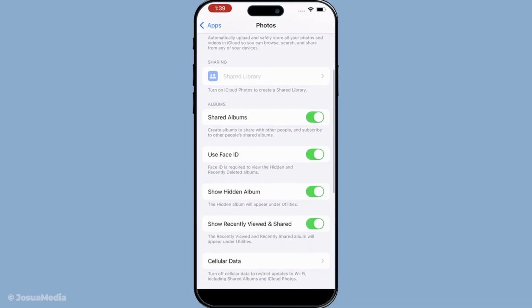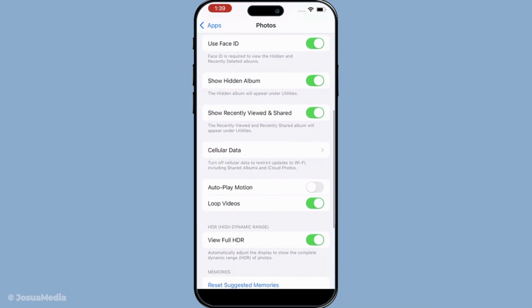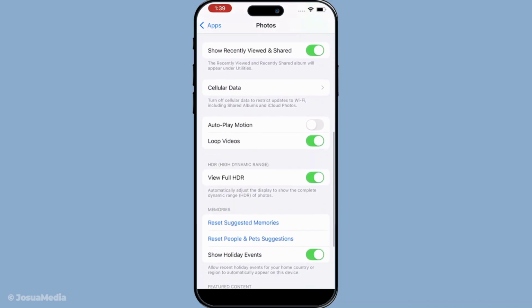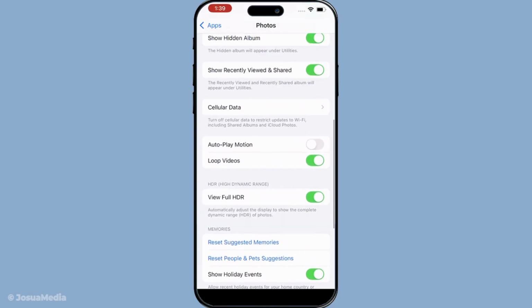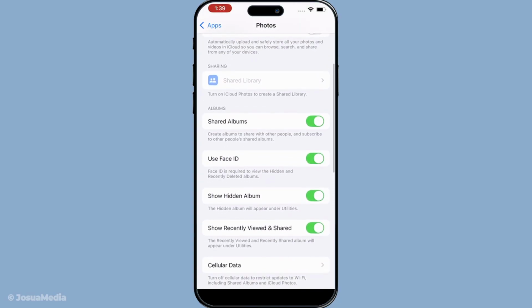Alright, now that I'm in the photo settings, I'm looking for the option that says Use Face ID. It should be listed right on this screen, so I'm just scanning down until I see it. Once you spot Use Face ID, all you need to do is turn it on. So if the toggle is currently off, I'm going to tap the switch once, and as soon as it flips to the on position, that means Face ID is now enabled for the Photos app setting.